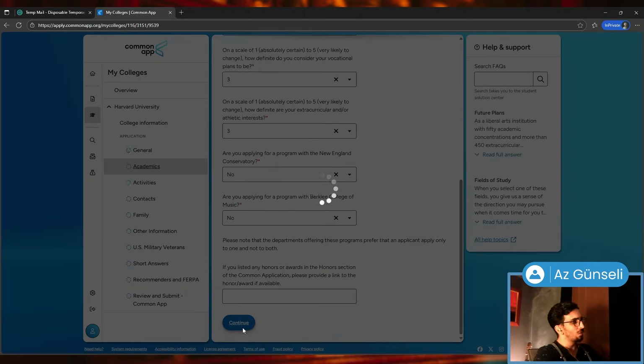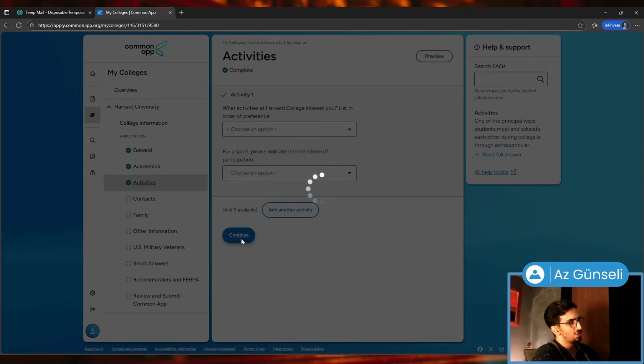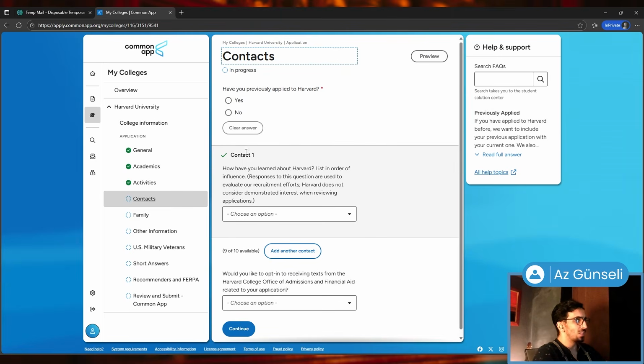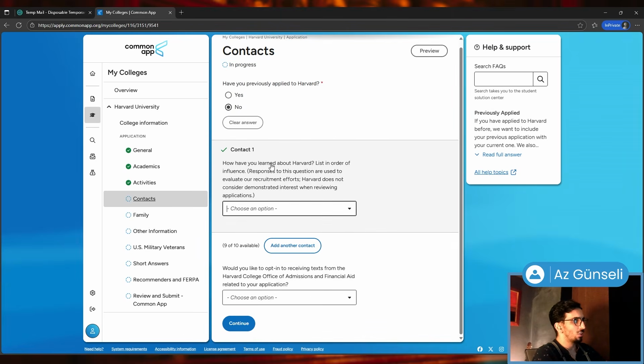Let's click on continue. So academics are done. Activity, you don't have to give them anything, which is why it's already ticked as complete. Now let's click on continue. Have you previously applied to Harvard? No. You can choose your contacts here. How have you learned about Harvard? Blah, blah. You get the idea.